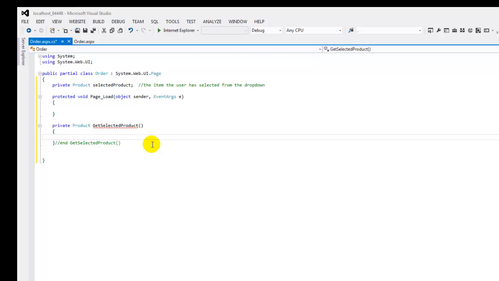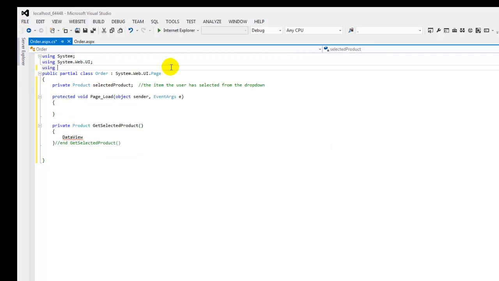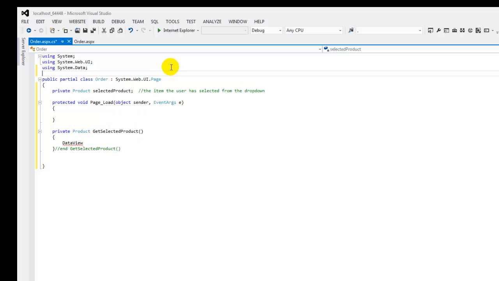The data source will be the in-memory copy of a part of the database, and then once we get it out of the data source, we're going to stuff it in a new object, a product object. So first we have to create a data view. In order to do that, we have to make sure we have using System.Data at the top. So using System.Data, that's important. So the data view is out of there.